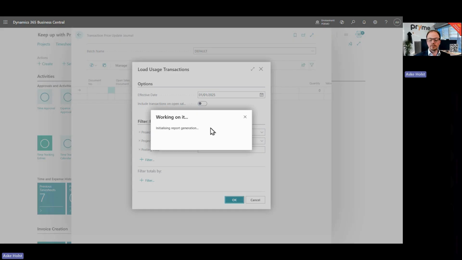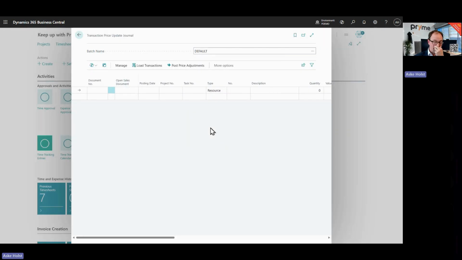And then it will calculate, it will look at all the different projects and look at if there are any transactions that need updating. And in my case, there weren't any transactions, but if there were any, then they would be listed here and I could post those price adjustments. And again, I can review all the changes before I post them.